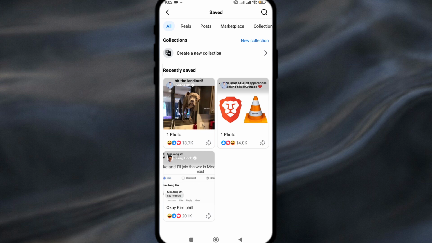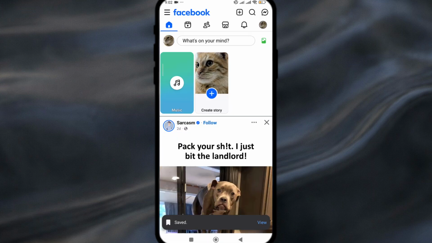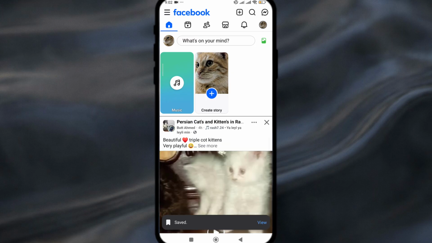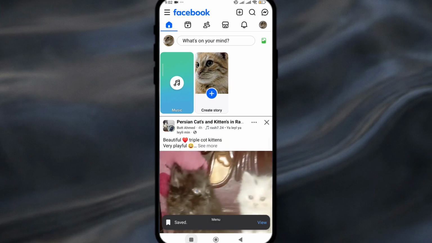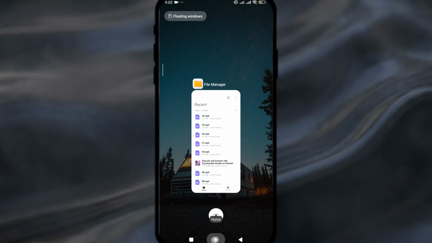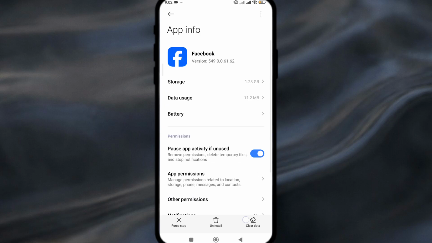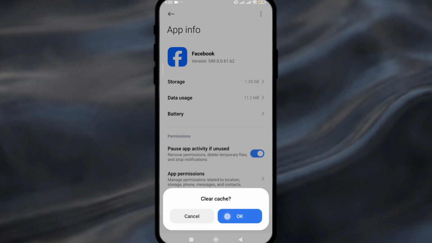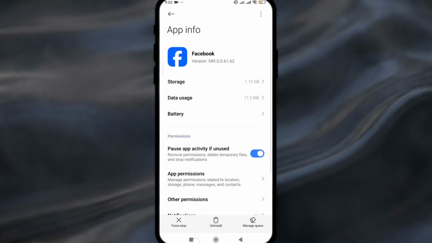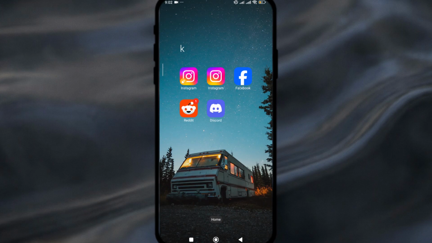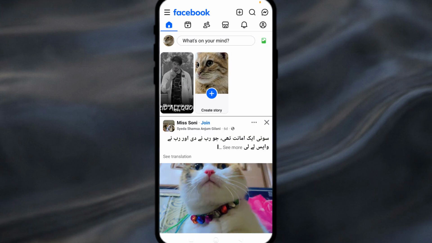In this video, I'll show you how to fix Facebook not loading on your phone so you can get the app working normally again. First, open your phone settings and go to Apps or App Management, then find and tap on Facebook. Inside the app settings, tap Storage, then tap Clear Cache. This removes temporary files that can sometimes cause the app to stop loading properly. After clearing the cache, close the settings and try opening Facebook again.